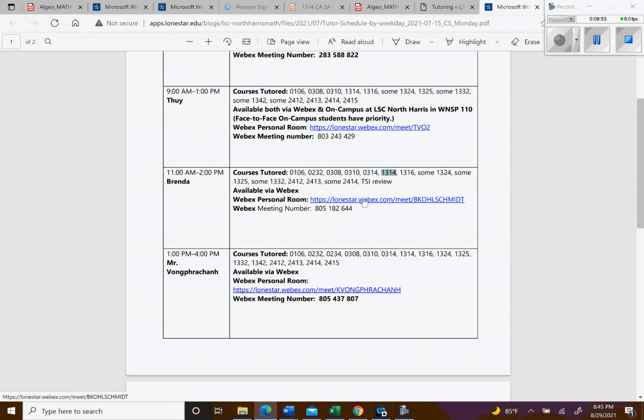And so what you would do is you just click on her WebEx link right here, and it will take her to her WebEx page if you go between 11 and 2, and she'll be there to help you with any issues you're having or questions you have with your math assignments.